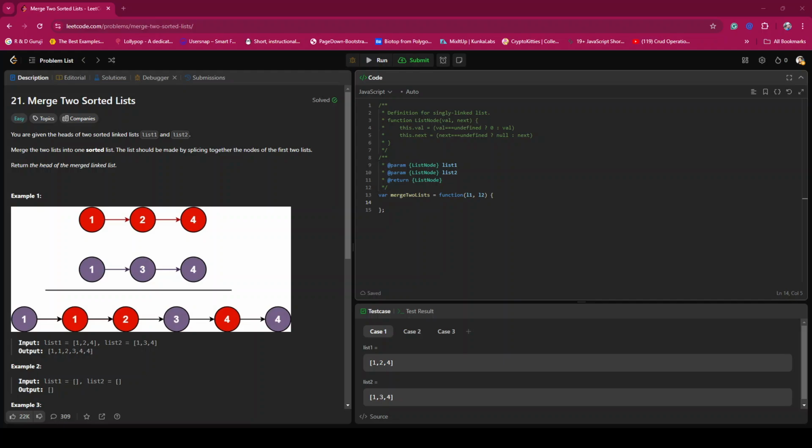So today's video is about merge two sorted lists. It's another easy problem that is available on LeetCode, and we are going to write a solution for it. Okay, so let's get started.